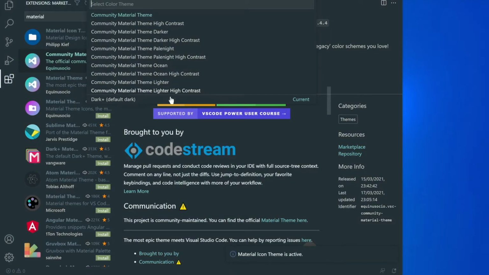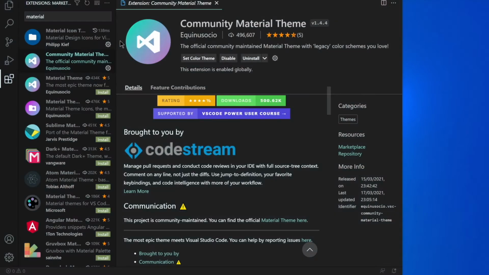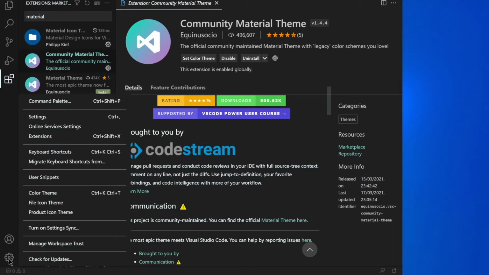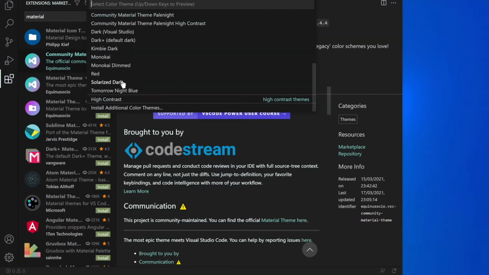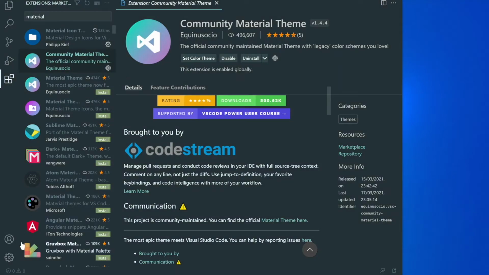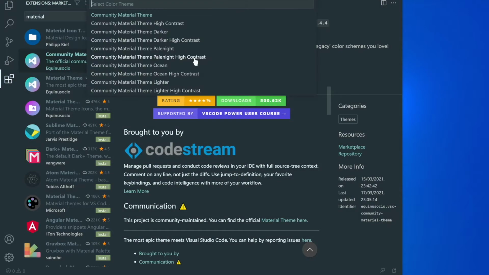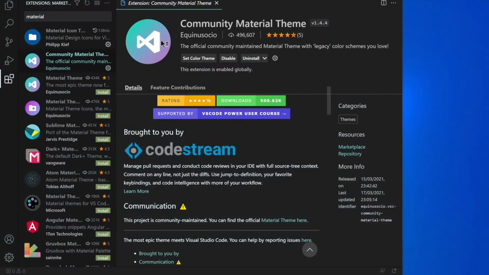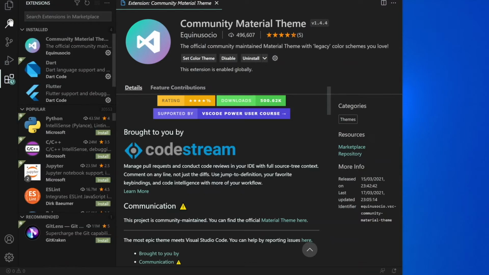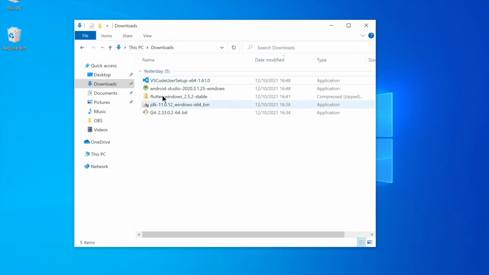Now, from all this theme, personally, I do like to use material theme darker high contrast. This is the theme I like. If you do not like this theme, you can go to settings, go to color theme, and then choose again whatever you like. Okay, so these were the three most important extensions. So now I'm just going to close it off, install Android Studio.